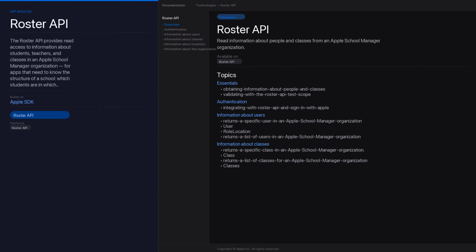The Roster API provides read access to information about students, teachers, and classes in an Apple School Manager organization. For apps that need to know the structure of a school, which students are in which classes, who the teachers are, and so on. It's a web API, not a device framework, used in educational apps that integrate with school administration systems.